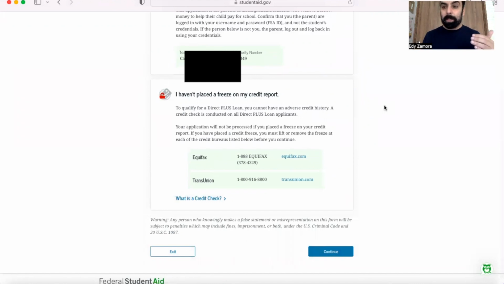Down here, please make sure you don't have any credit freezes on your accounts. That way they can pull your credit to be able to see if you're eligible for the Parent Plus loan. So with those things out of the way, let's just go down here.